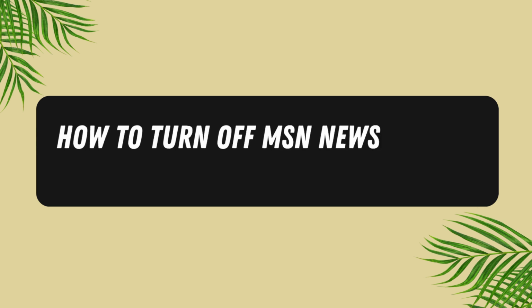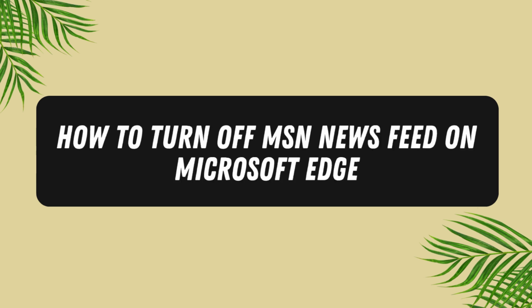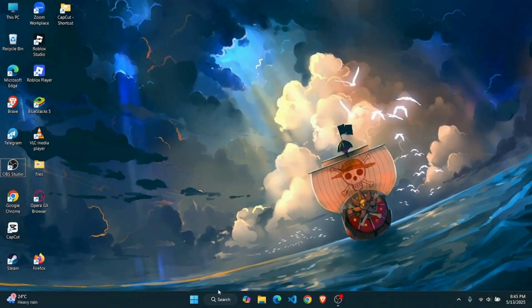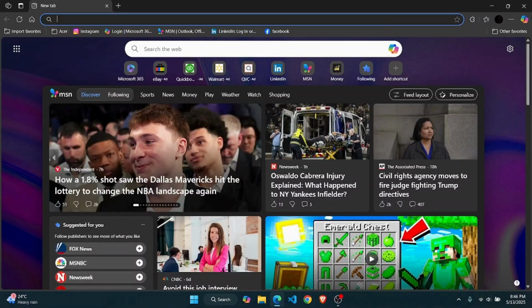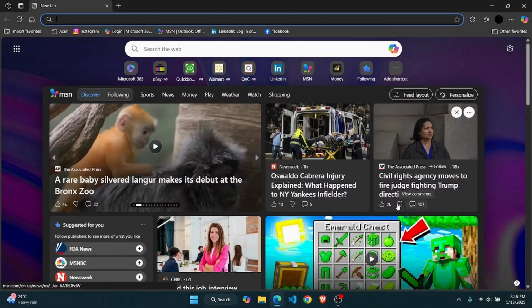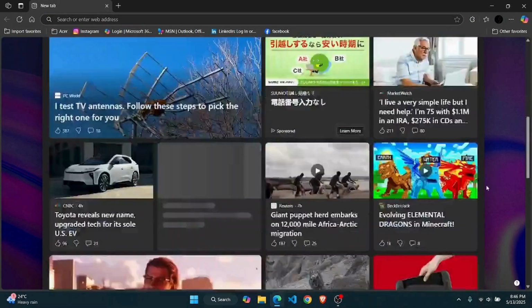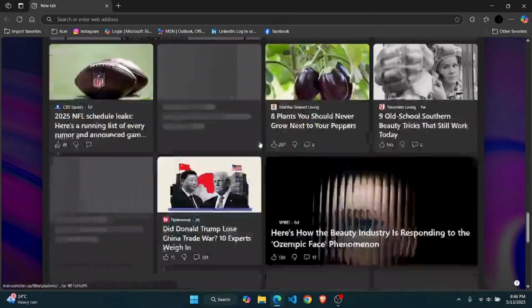How to turn off MSN newsfeed on Microsoft Edge. In today's video, I'll show you guys how you can easily do that. So the first thing you're going to have to do is open up your Microsoft Edge application. And as you can see here, I've got this MSN newsfeed all covering up all of my homepage.